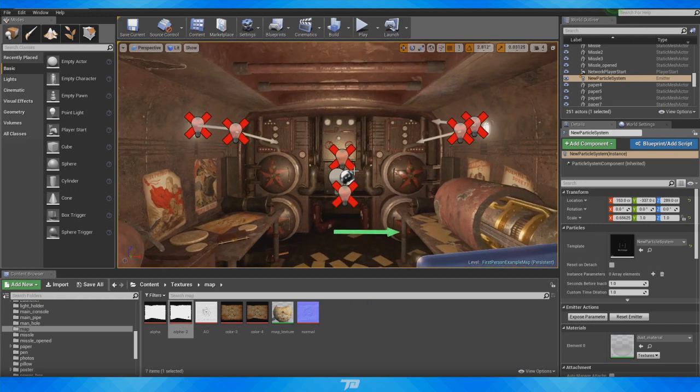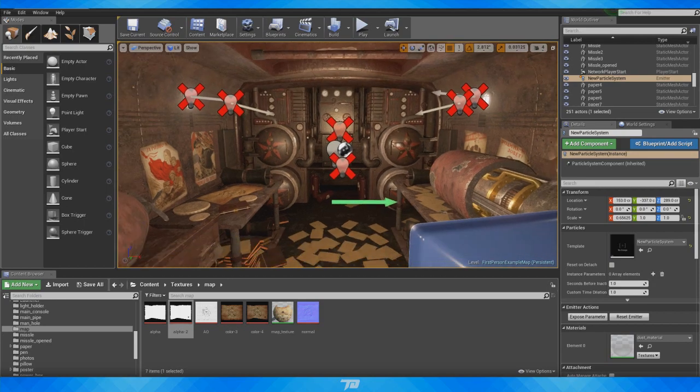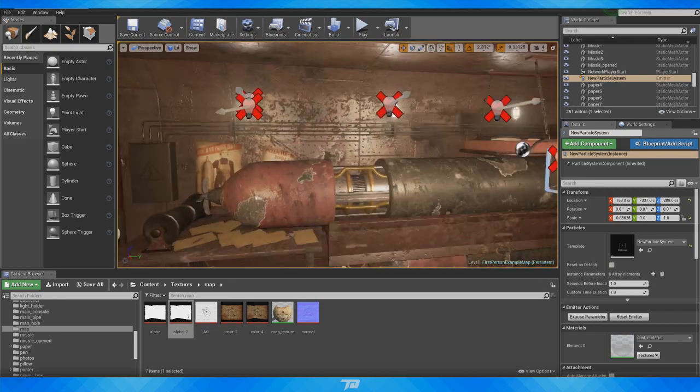But essentially, this is my scene. I just wanted to show it off to you guys and explain to you guys how I made it, because this is probably the biggest thing I've ever made ever, and I'm very, very proud of it.